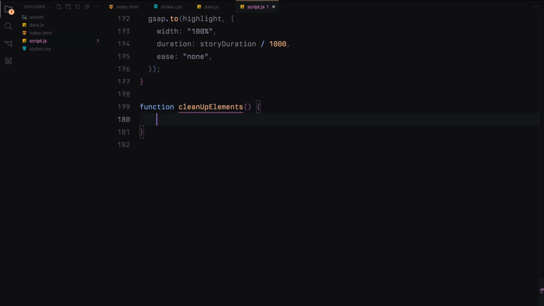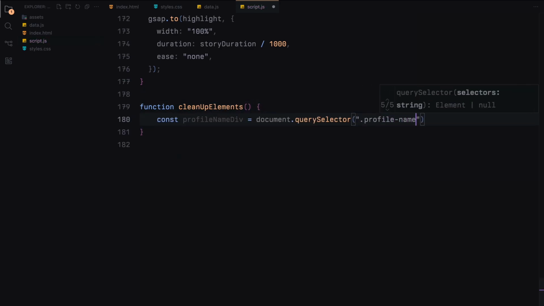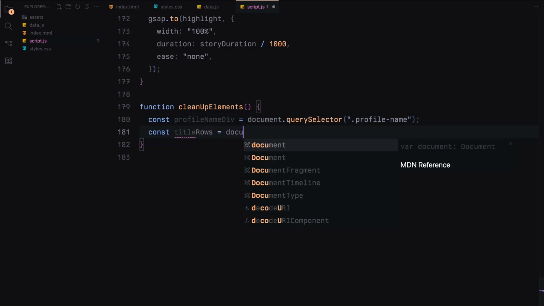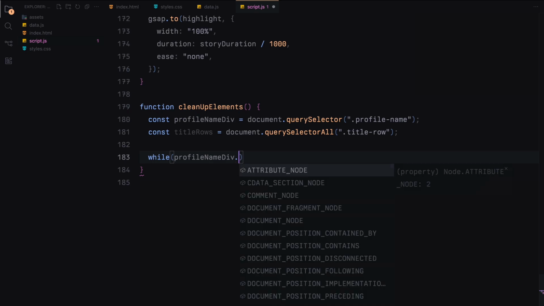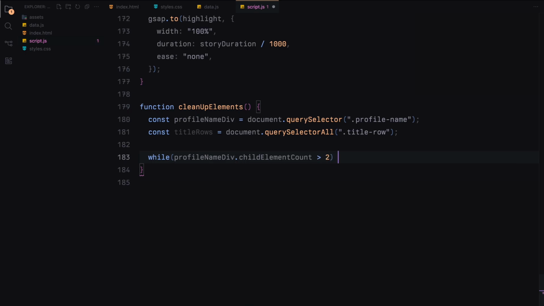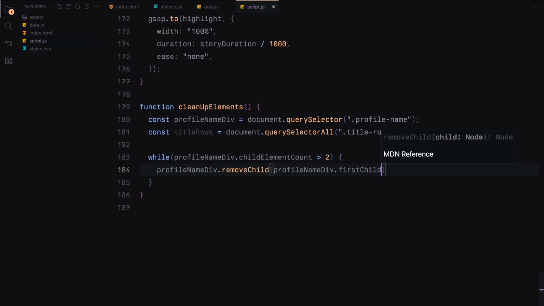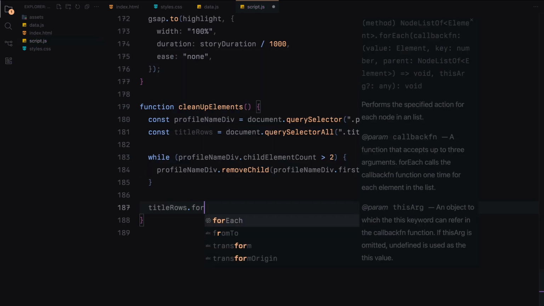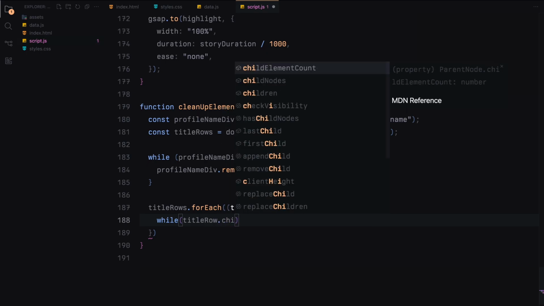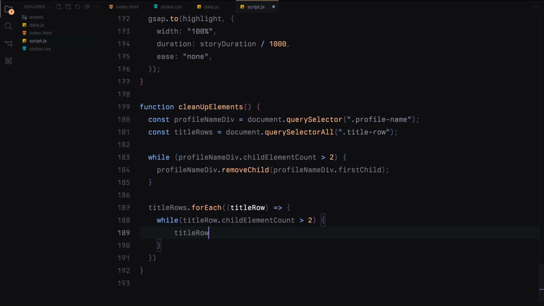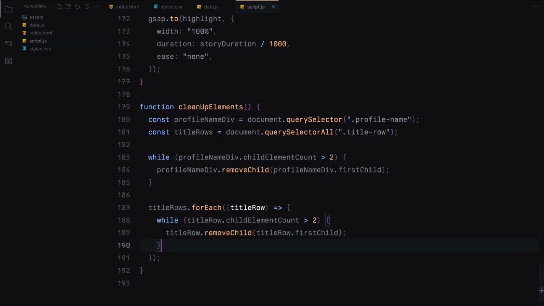Next, the cleanup elements function ensures our DOM remains clean and manageable. First, we select the profile name container and title rows. We remove excess children from the profile name container, keeping only the last two elements. Next, we loop through each title row and remove excess children, ensuring each row has only the last two elements. This keeps our elements tidy and prevents any buildup of unnecessary nodes.